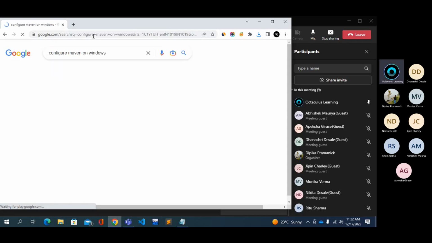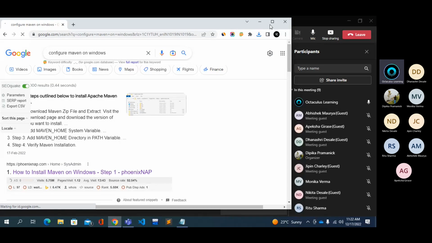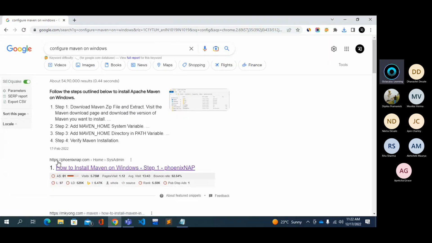Configure Maven on Windows. Okay. So you have to remember this website, phoenixsnap.com. How to install Maven on Windows. Step 1. Go here.